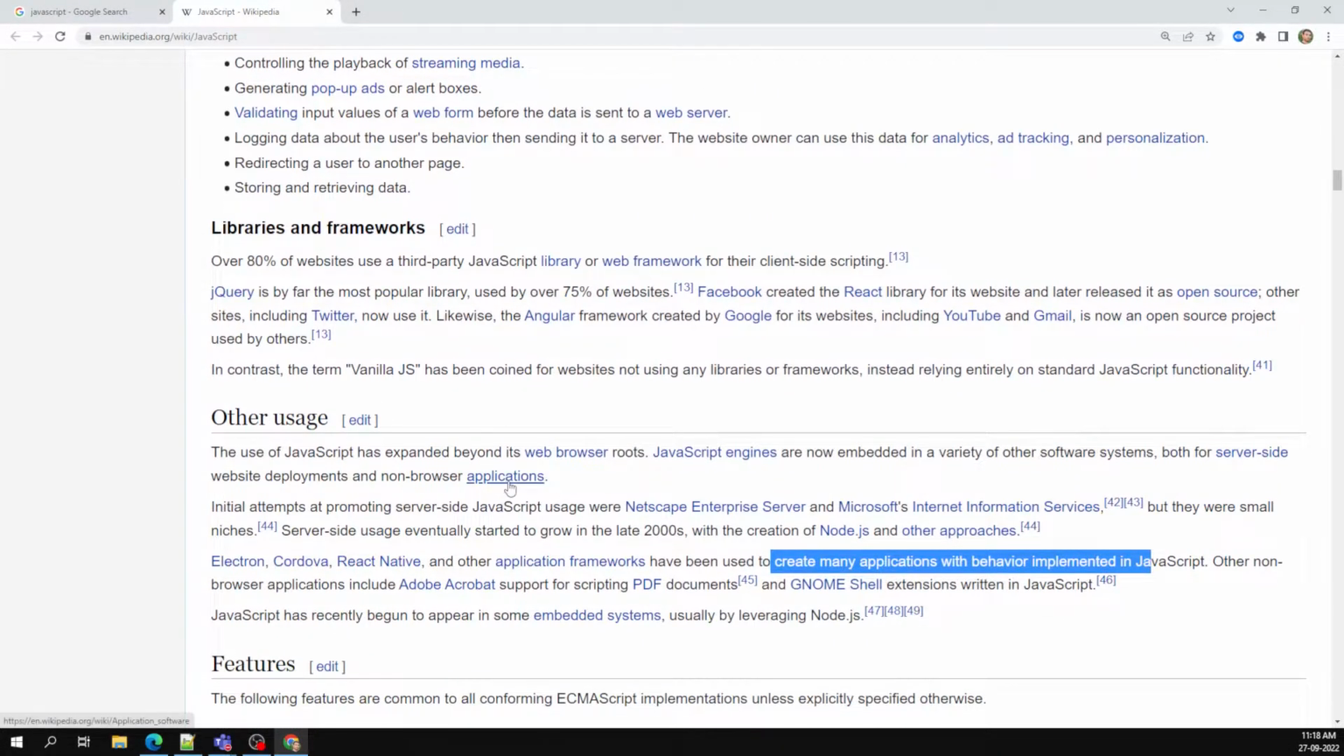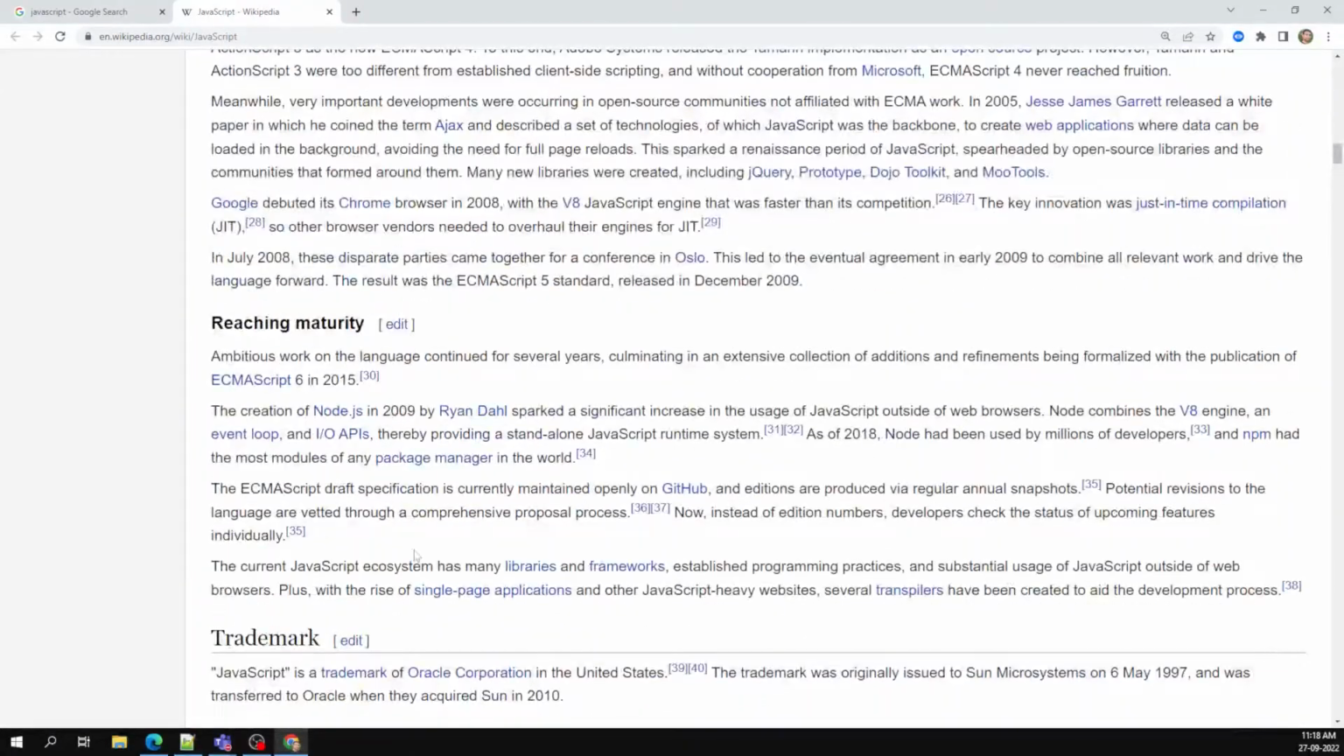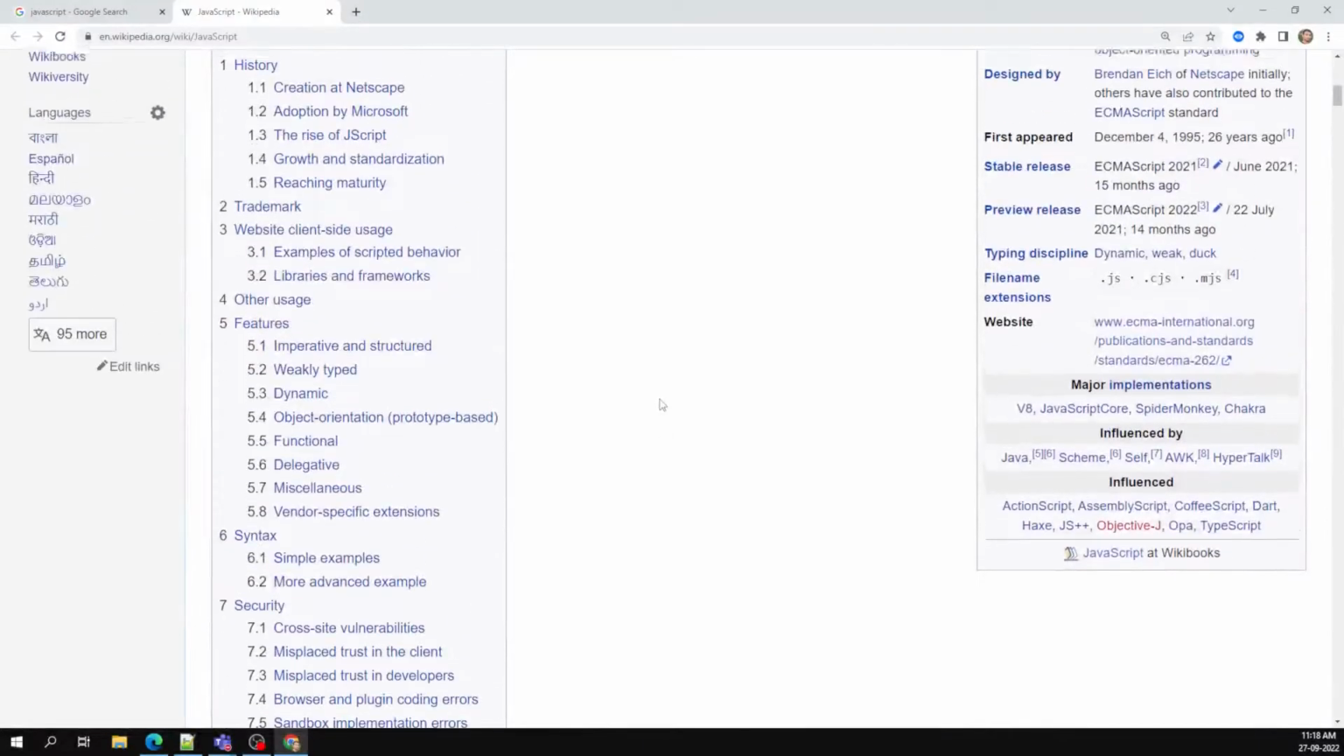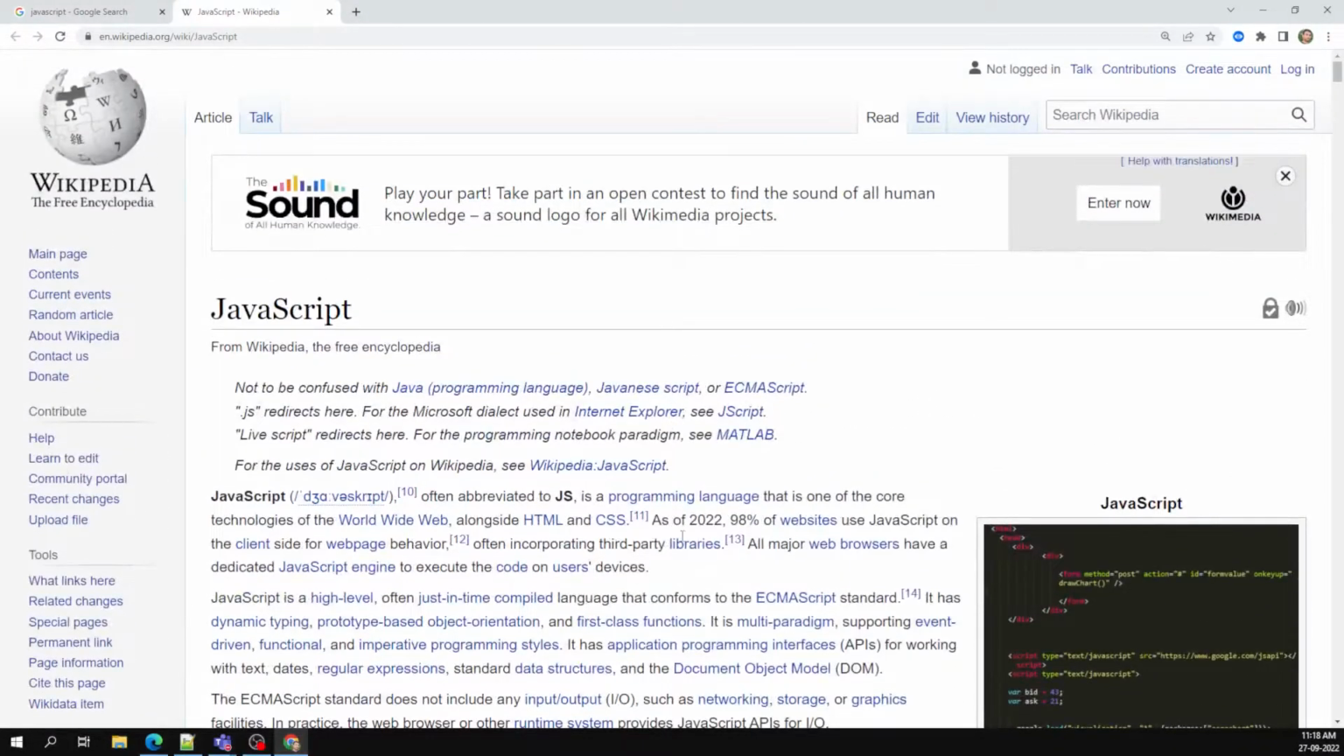One thing I want to tell you is how the browser executes the JavaScript. Now we have different types of browsers in our market. The most famous one is Chrome. Another one is Internet Explorer, and Safari, and Firefox. The remaining ones are also there.